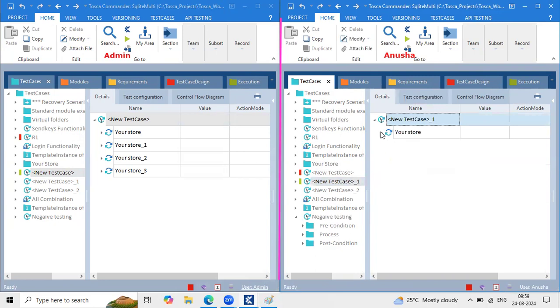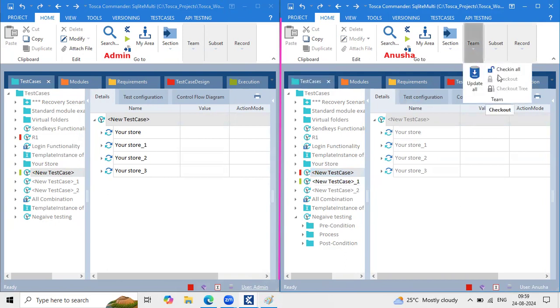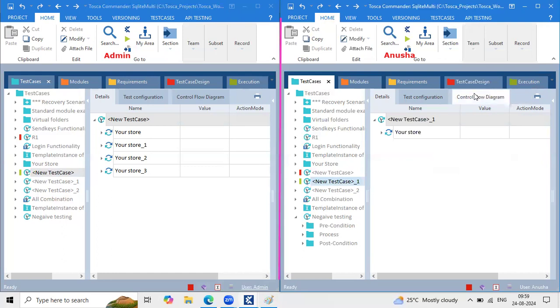Now the point is here, team. Are you able to see that this one is auto reflected in red color? When you check out any activity, it automatically reflects others' checkout activities on your laptop. Or if you want to see specifically who is working on which test case, go to your team and apply update all. Then you can see all the information about which test cases are locked by whom. If you move your cursor here, you can see this is locked by the admin name.